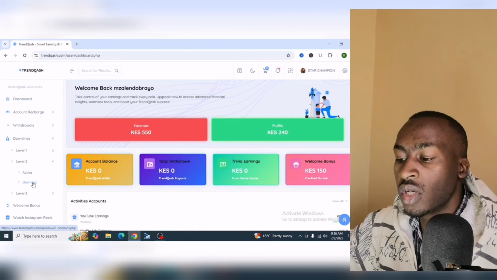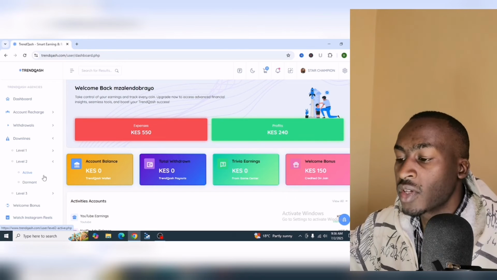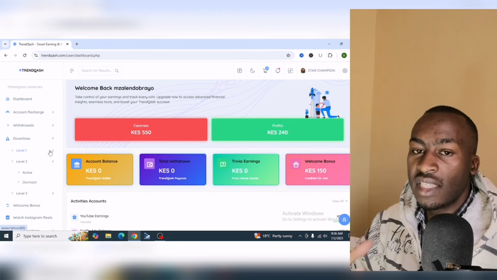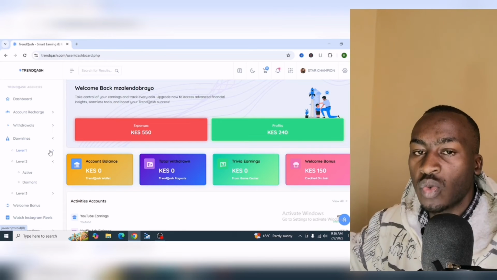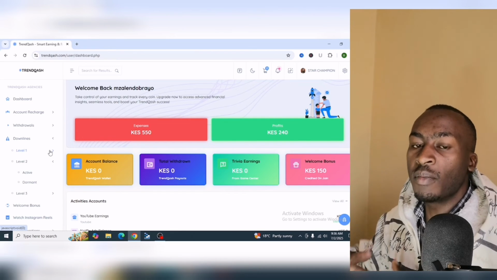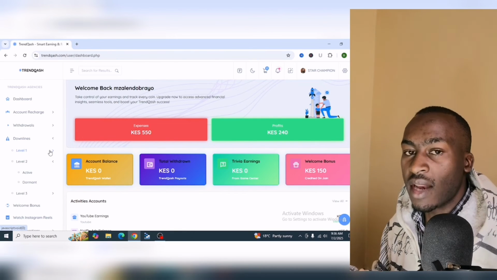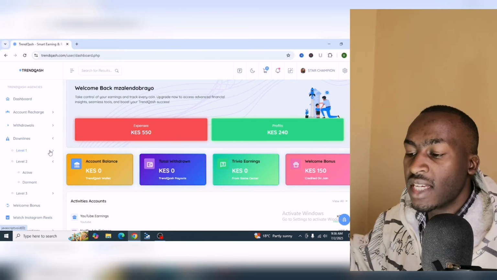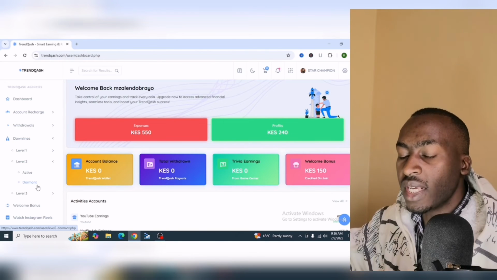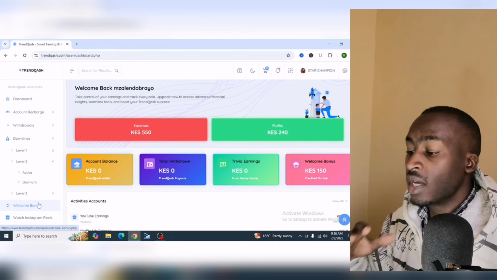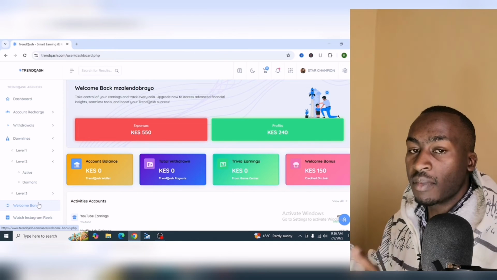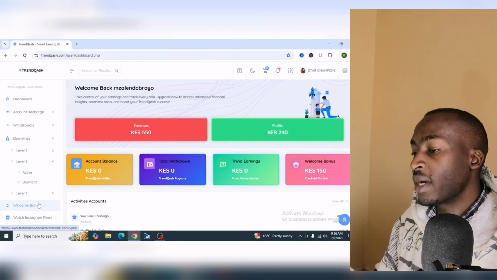In your level 2, you will earn 100 shillings. So if you refer James and James refers Mary, Mary will be your level 2 and you will also earn. So from the work of James, you will be able to earn. Same case to Mary. Mary is your level 2. And when Mary refers Peter, you will earn 50 shillings. So you will be earning from the work of other people, and this is super simple.